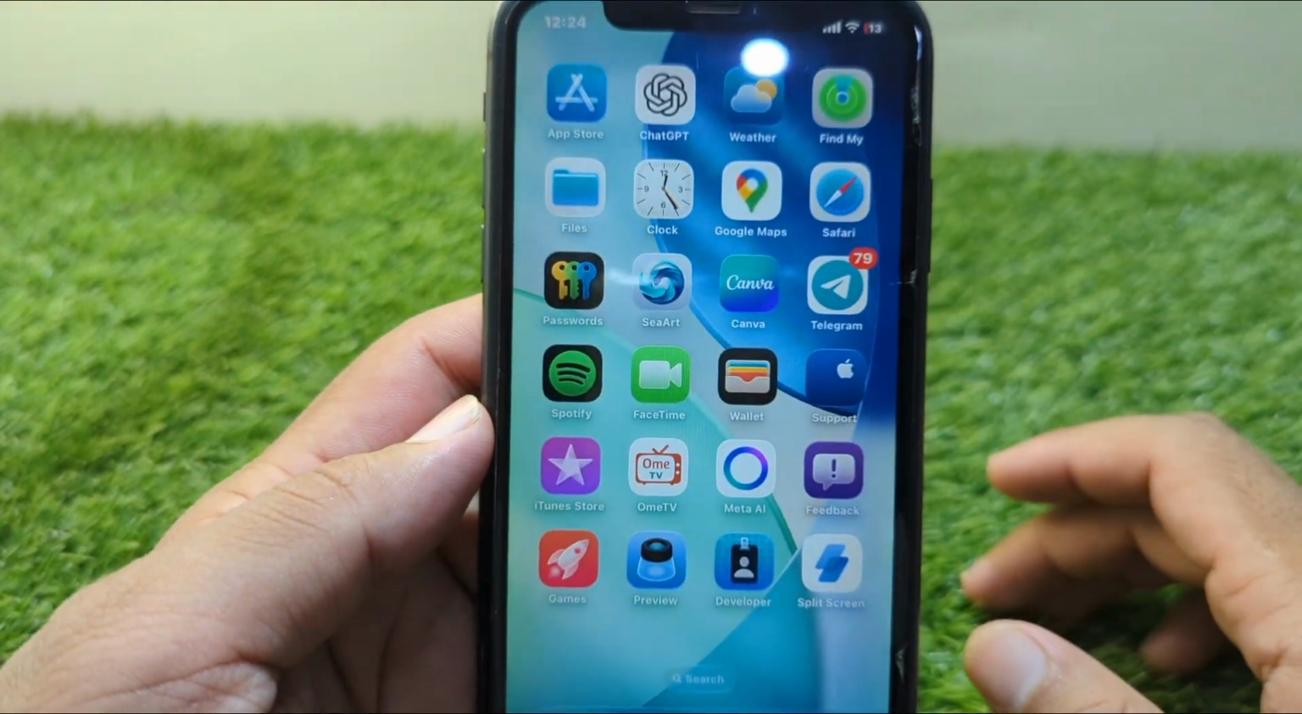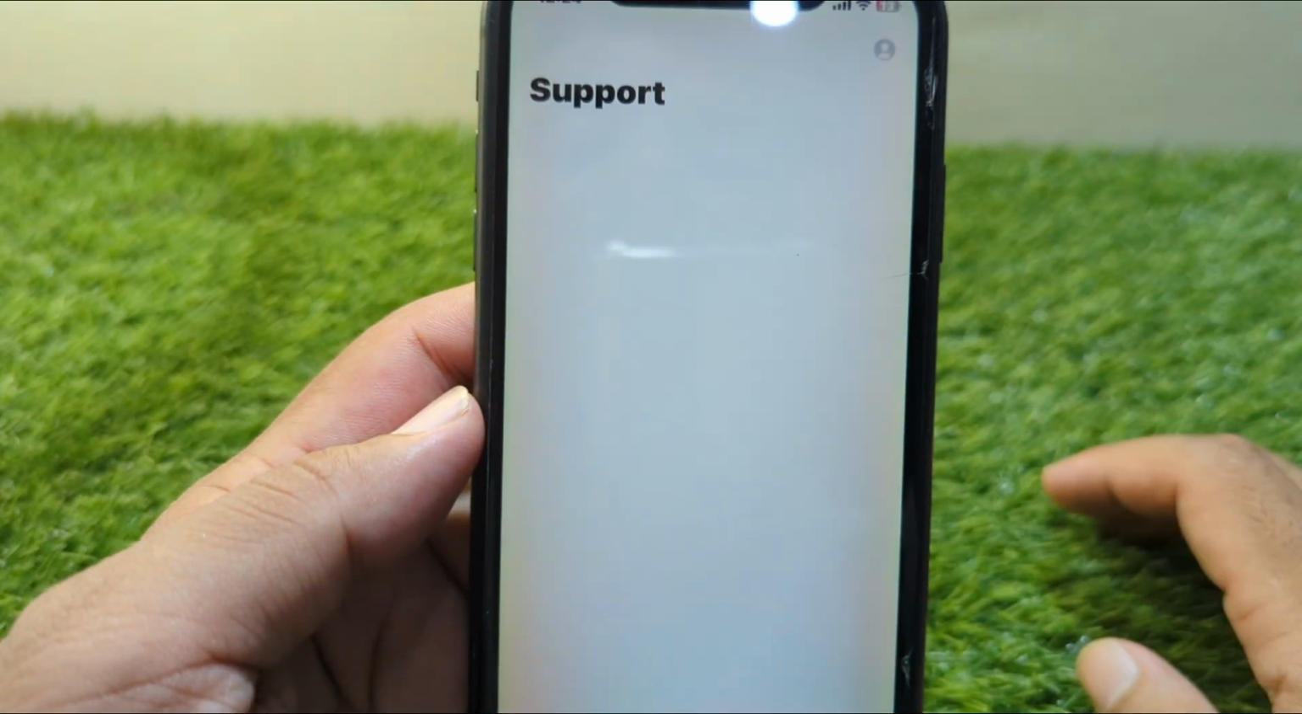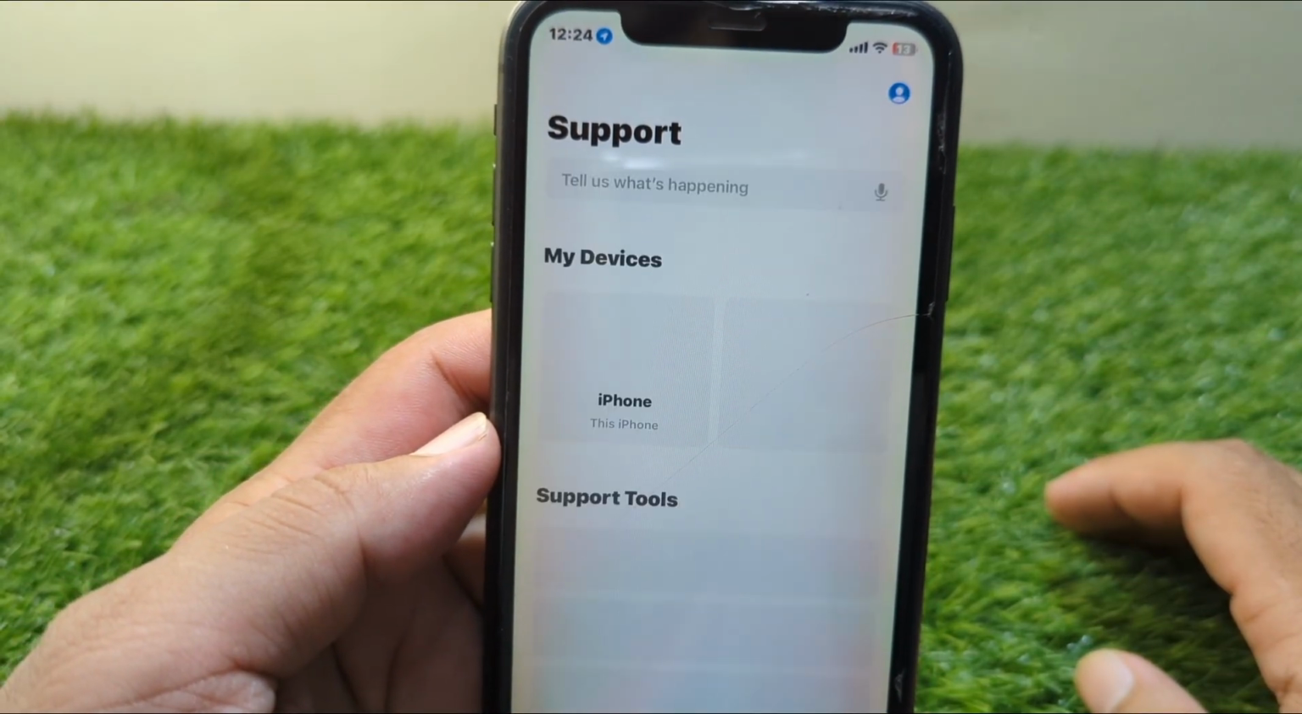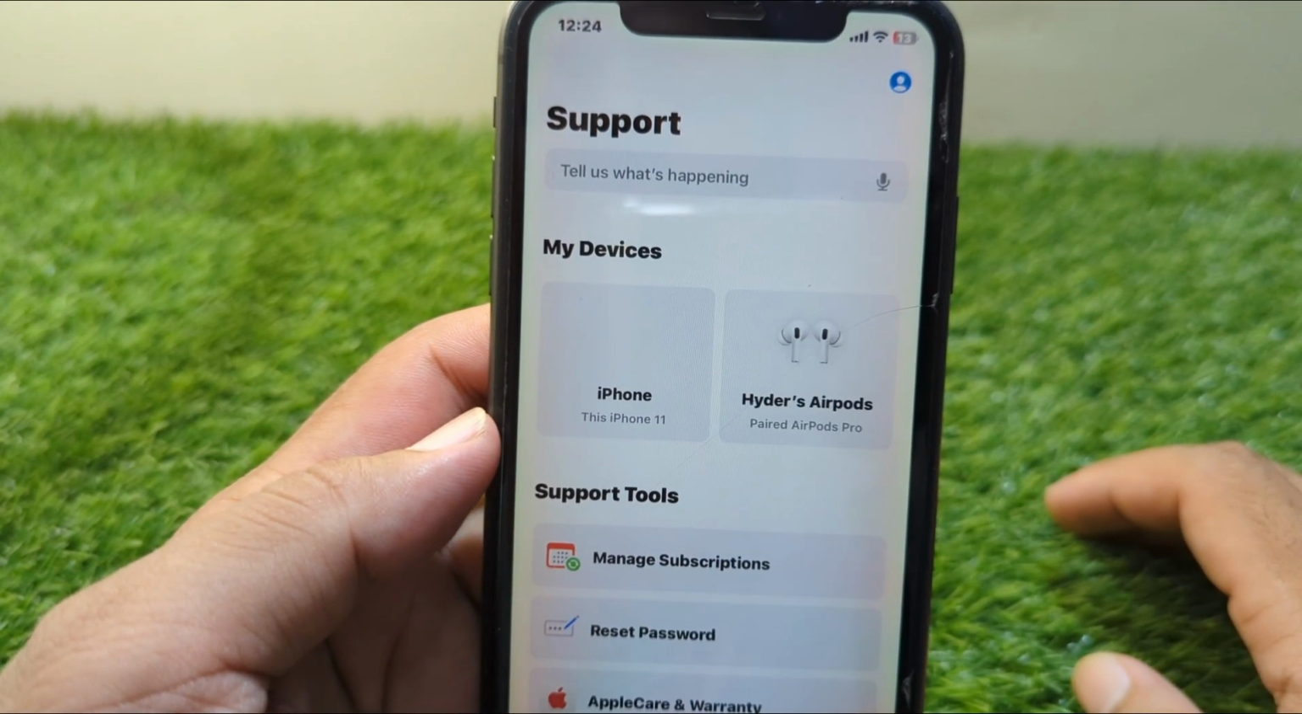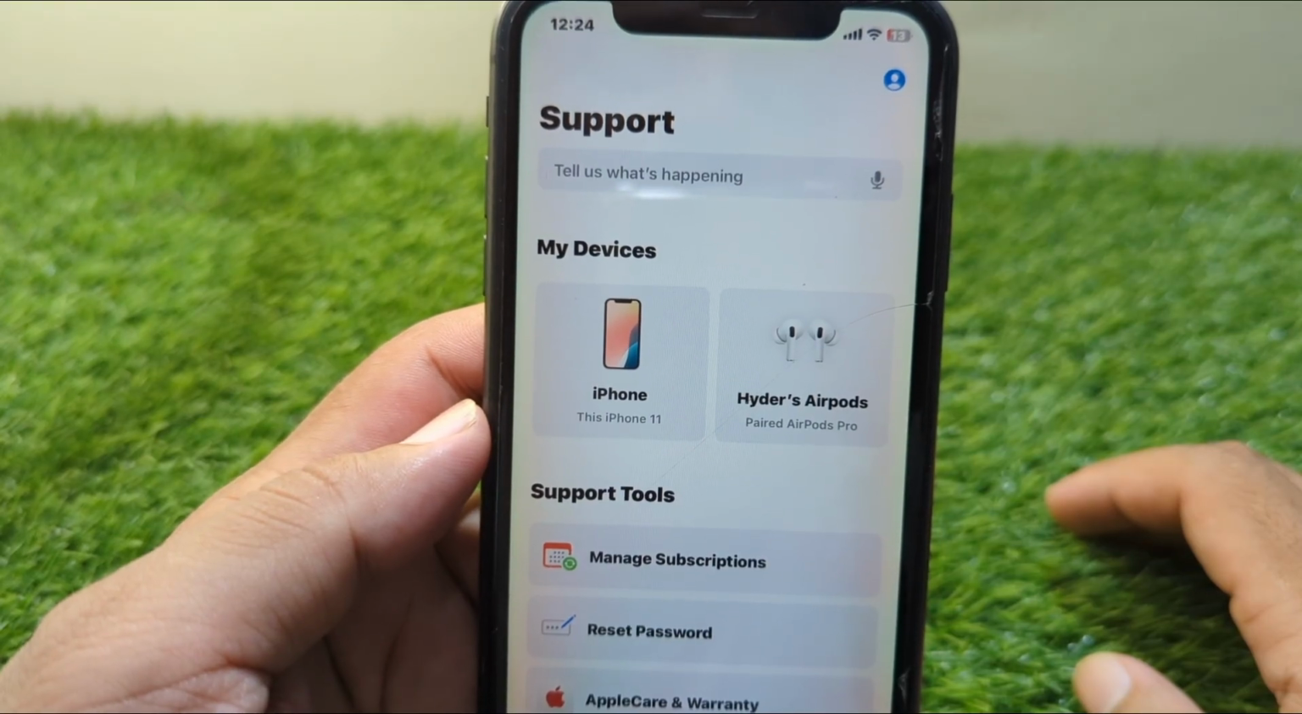And if you still face this problem, then you have to simply go to the Support app, and from here you can get any kind of support from the Apple Support team. So guys, hopefully they will try to fix this problem for you within 24 hours.